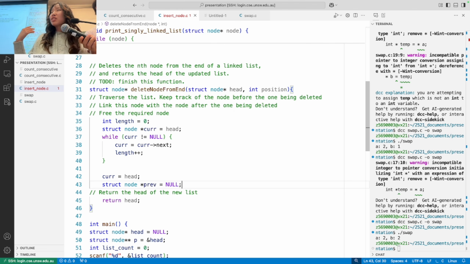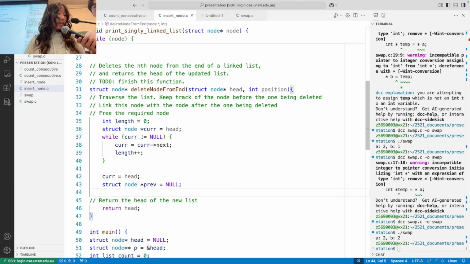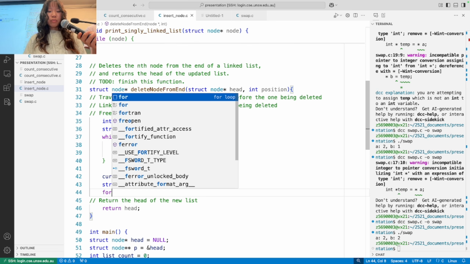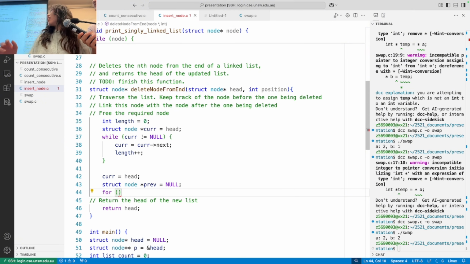we need a previous pointer because we're deleting a node. Right now the previous doesn't really mean anything because current is at head, so I've just initialized it to null as a default value. And this is one of the most important parts of this question. It's working out how to actually get to the node being deleted.